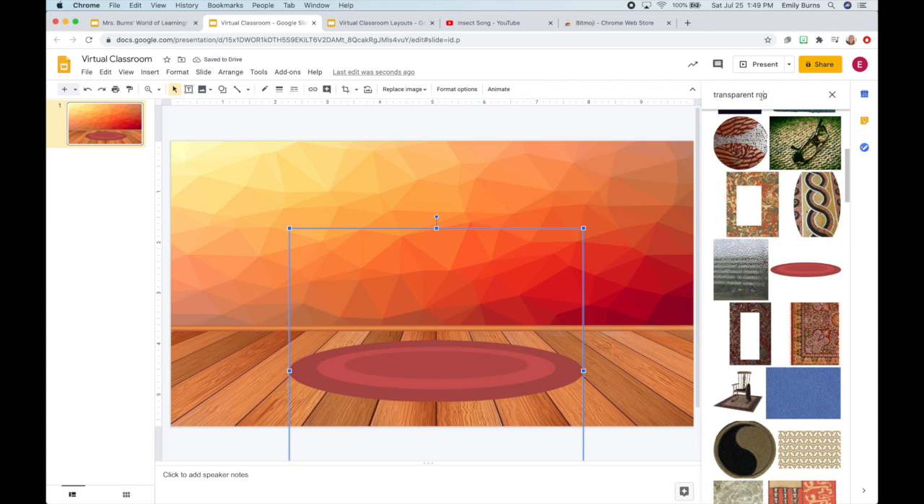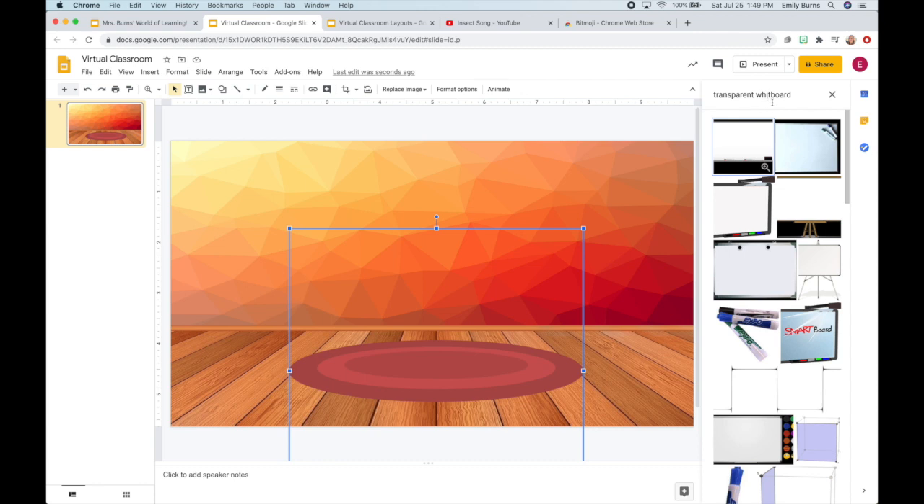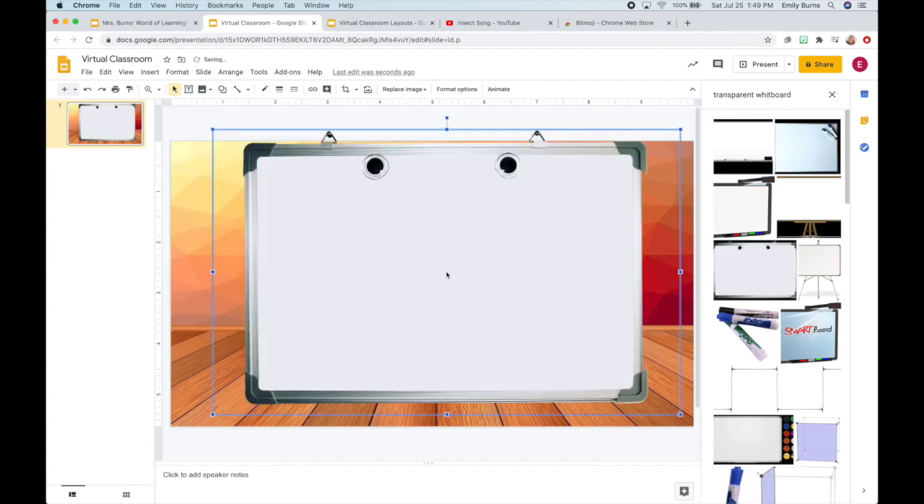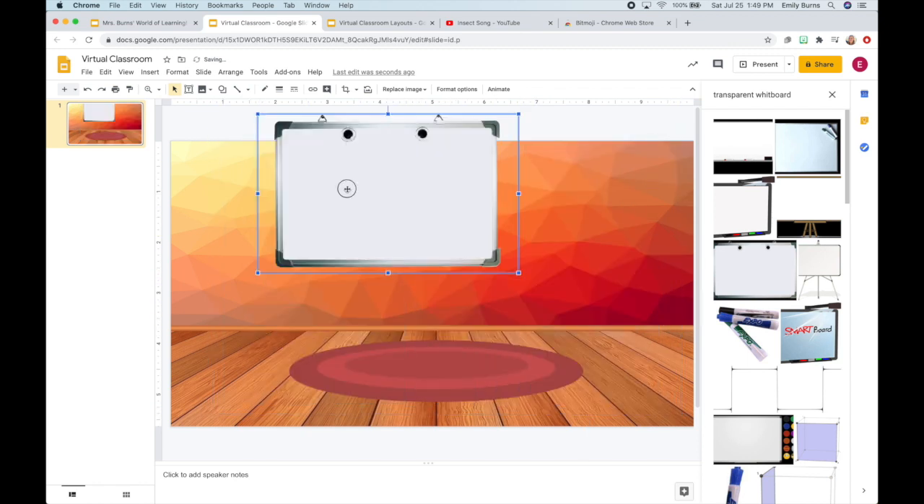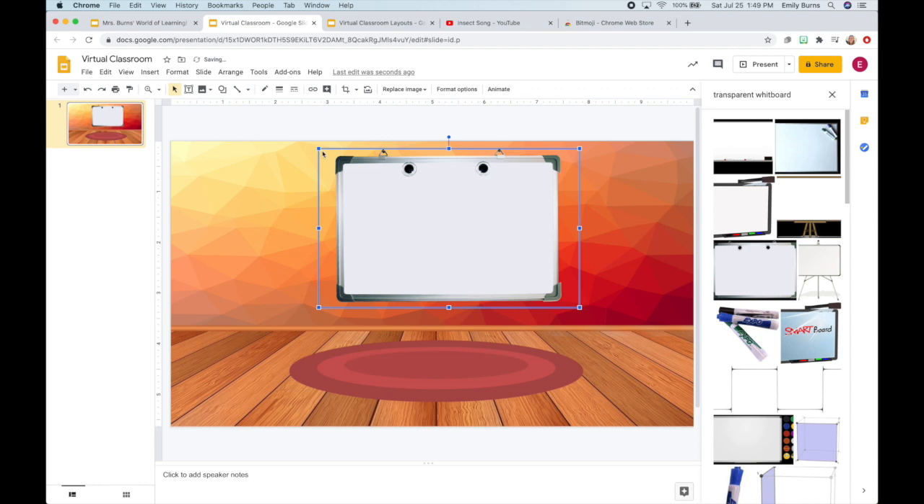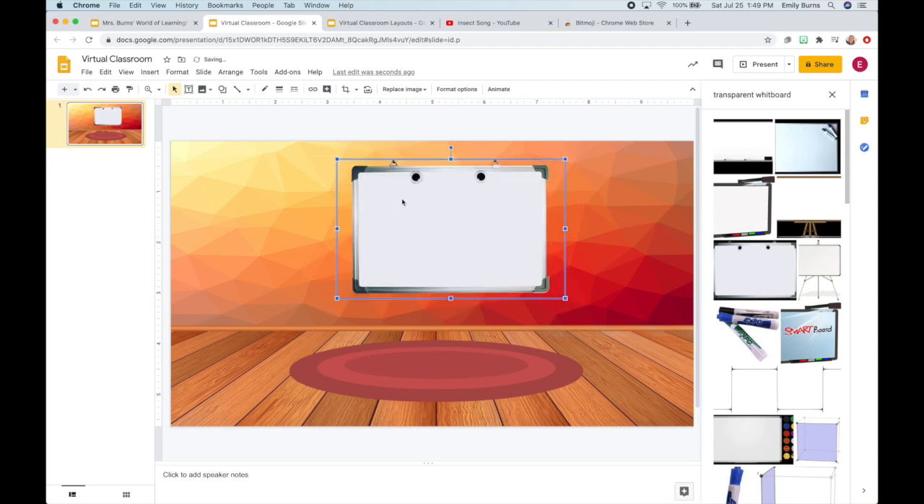So now let's say I want to add a whiteboard, spelled incorrectly, but that's fine. And there you go. You have your whiteboard. Again, just adjust it however you want. Say if you want it right here, it doesn't matter. Just whatever fits your liking and how you picture your virtual classroom to be.